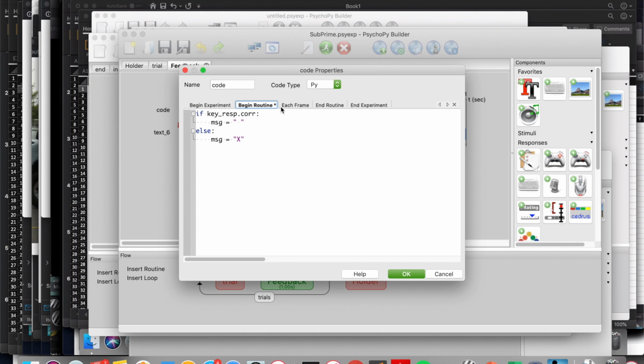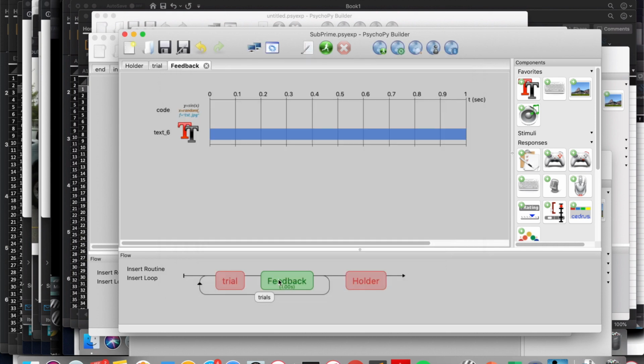Stuff like this is kind of hard. What you really need to realize here is key.response.corr needs to be there. Message needs to be there and spelled correctly. Okay? Now I'm going to run this one more time, and I'm going to show you what happens.